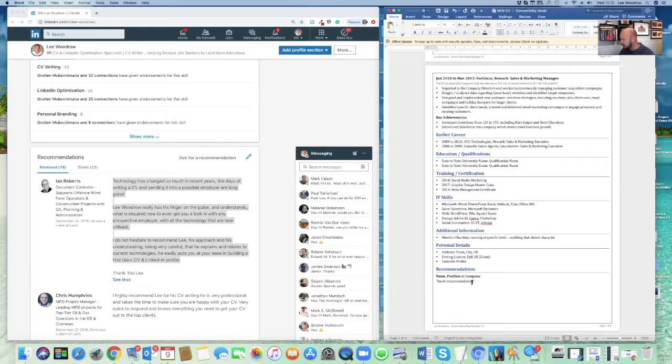This is an example CV on the right hand side, and right at the bottom you can have a recommendation section, and you simply put the person's name. So with this one, it's Ian Roberts, and Ian is a document controller at a certain company. I'm not sure who he's working for at the moment, but you could go onto there, see who he's working for, and then you could say at whatever company.